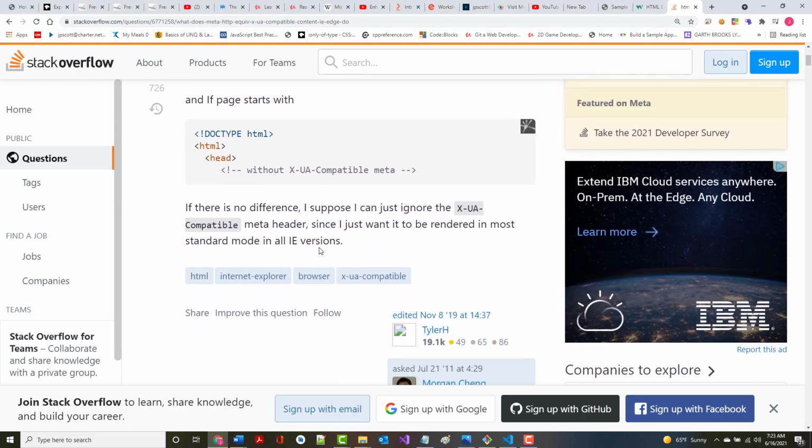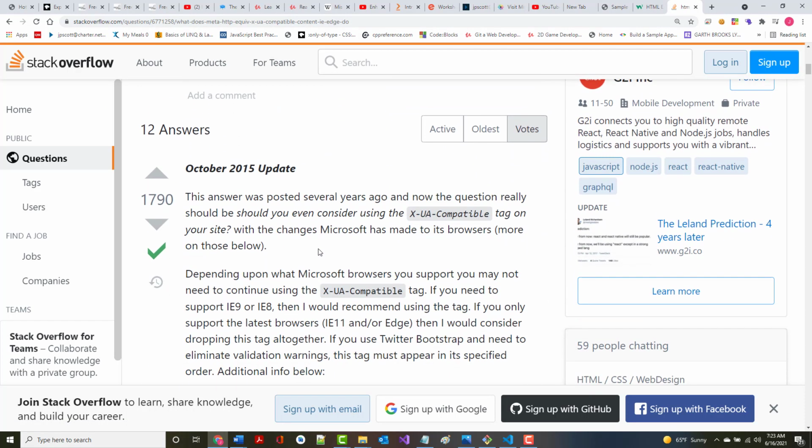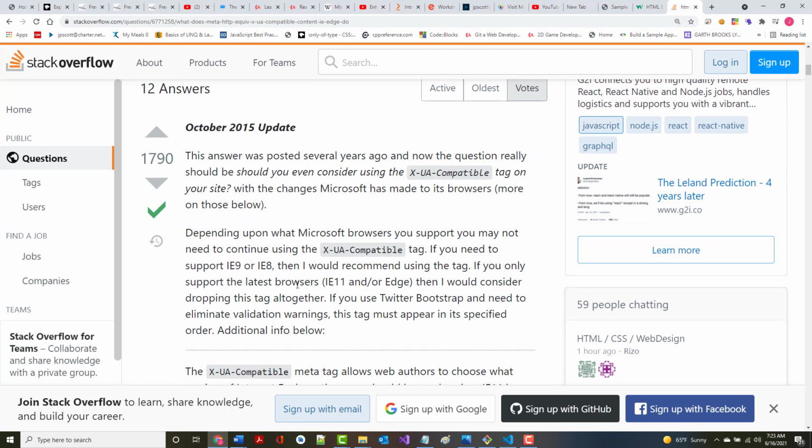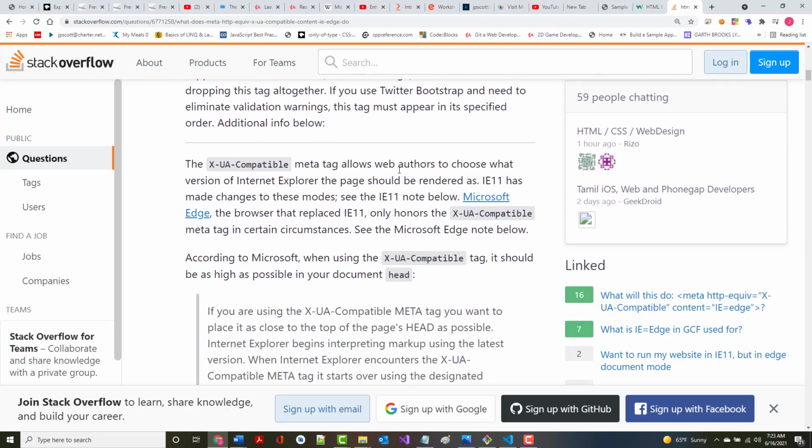And it says, what does this mean? Well, there you go. It says, depending on what Microsoft browsers you support, you may not need to do this anymore. If you do need to support the older versions of Internet Explorer, like Internet Explorer 9 or Internet Explorer 8, it says I would recommend using this tag that we just put in. All right. It says it allows web authors to choose what version of Internet Explorer the page should be rendered as. IE11 made changes to these modes.